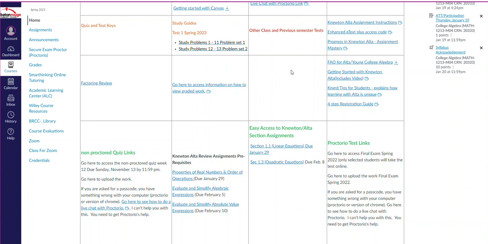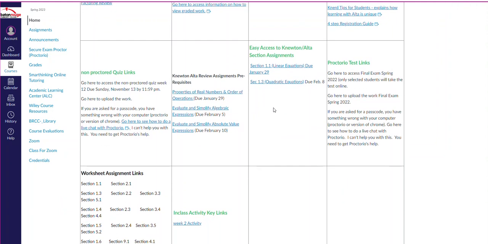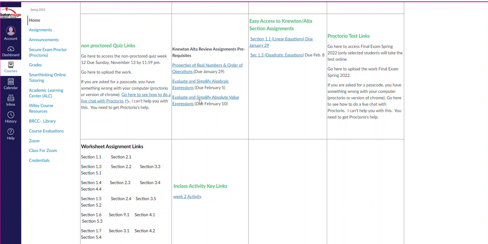And the other thing I wanted to remind you is don't forget your Noodle Alta assignments. So you have 2 that are due tonight. The grades will be posted in Canvas. So if you go to grades, you're going to see your grades in Canvas tomorrow. But I will extend these 2 for about 4 to 5 days so you can improve your grades on these Noodle Alta assignments. I did add this one today, so the one that says evaluate and simplify absolute value expressions.